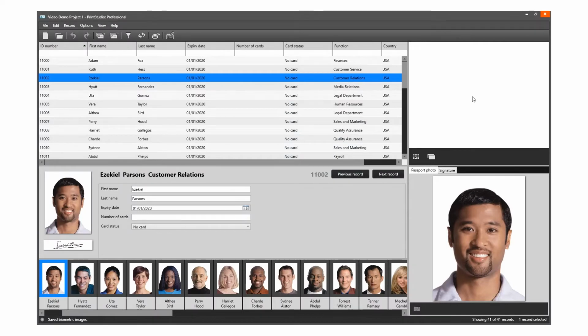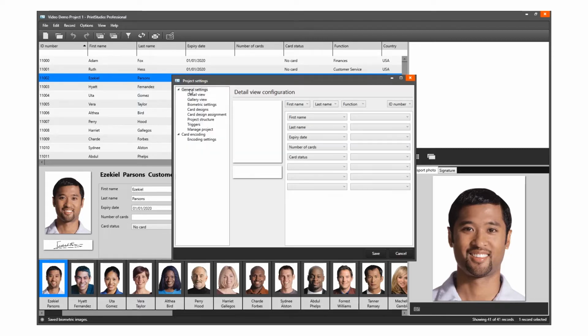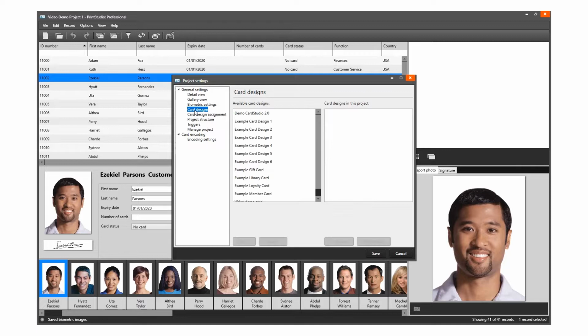This video shows how to add and link card designs to a project. To connect your Design Studio card layout to your project, go to the main menu, click on Edit, and then on Project Settings. Go to Card Designs for adding and managing card designs to your project.